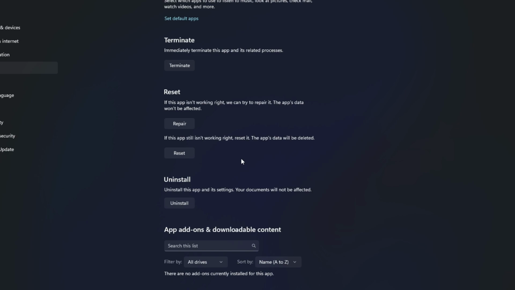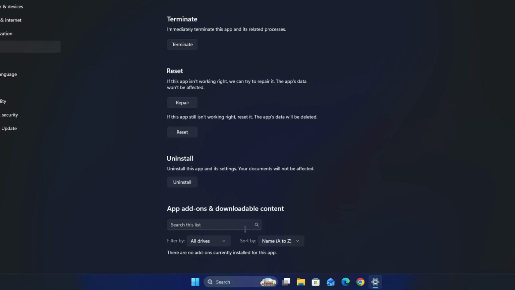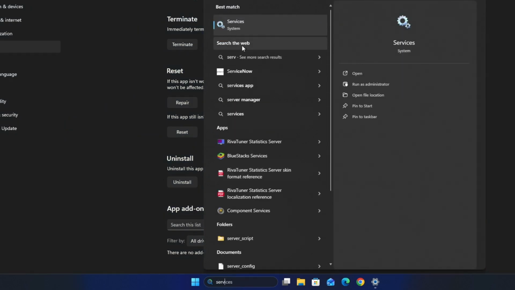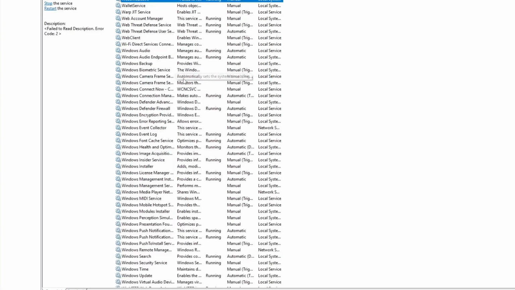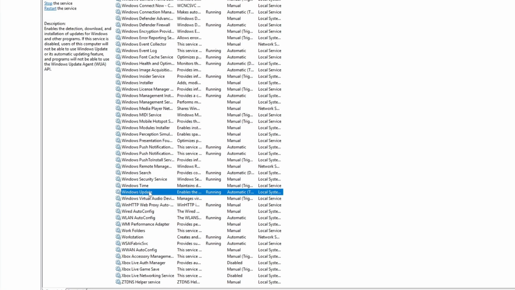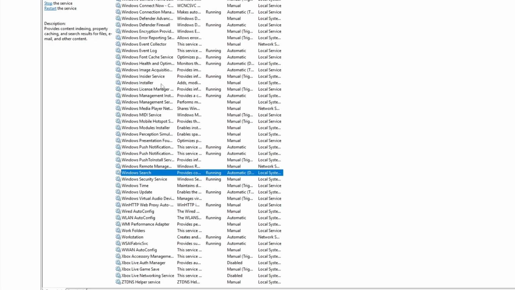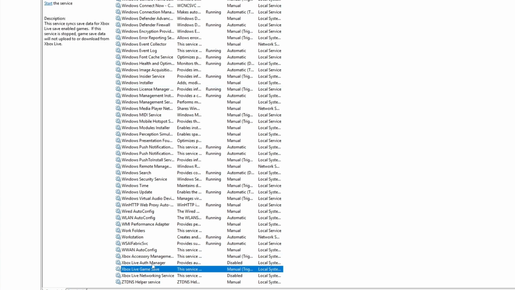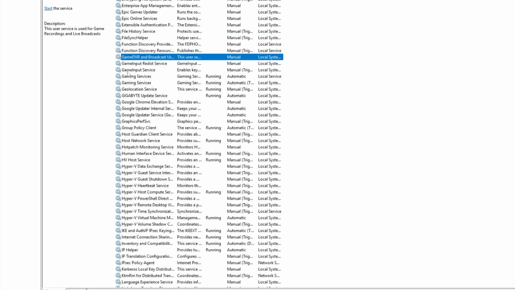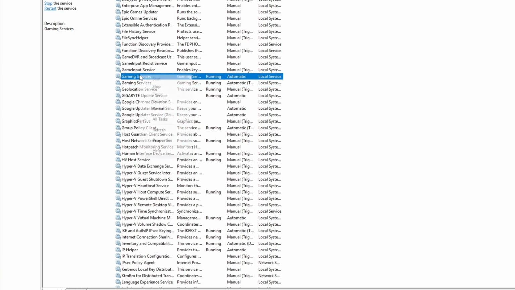Now we will check the required services. Press the Windows key, type Services, and press Enter. In the list, find Windows Update. Make sure it is set to running. If not, right-click on it and click Start. Do the same for the Microsoft Installer service. Then look for Gaming Services. If it is not running, start it as well. If Gaming Services is missing or not working correctly, restarting it usually helps.